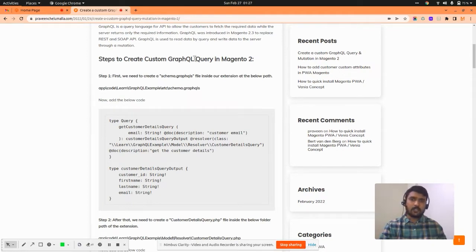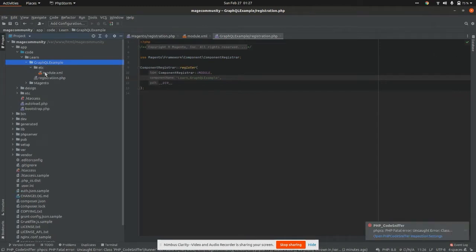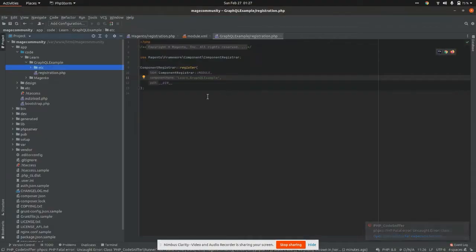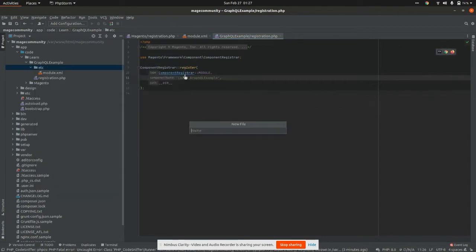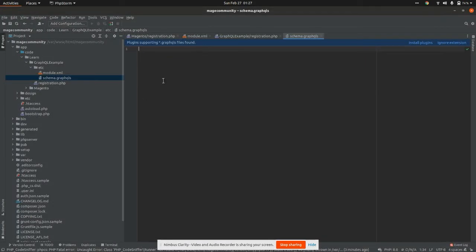First of all, I'm explaining the query. Step one: we need to create a schema.graphqls file inside our extension. For this sample extension, I have already created in my local system the module.xml and registration.php. So the first step is to create schema.graphqls under the etc folder, and I copy this and paste it over here.